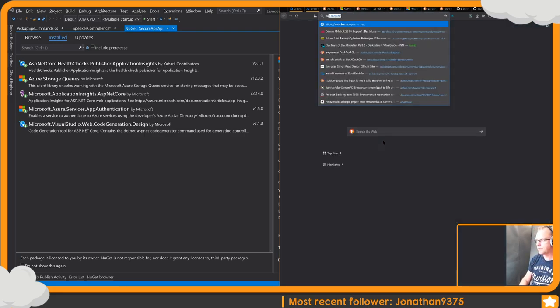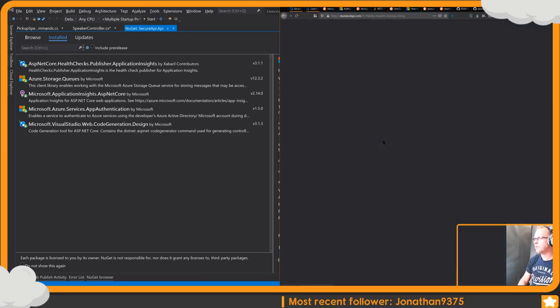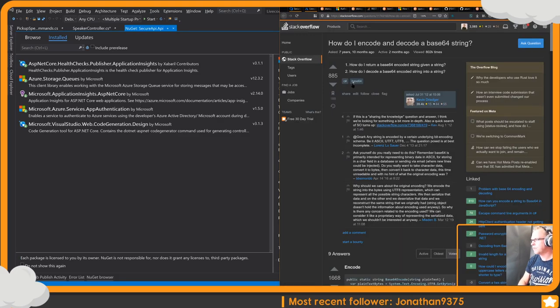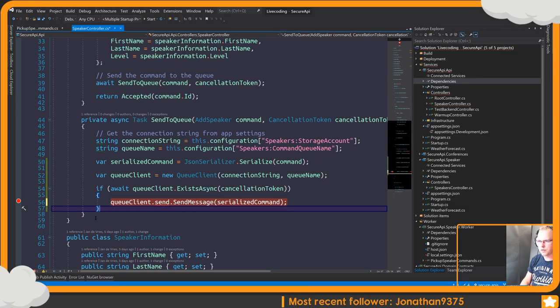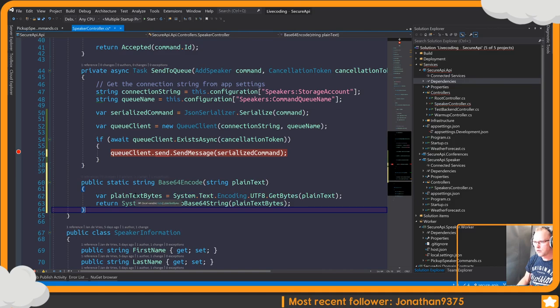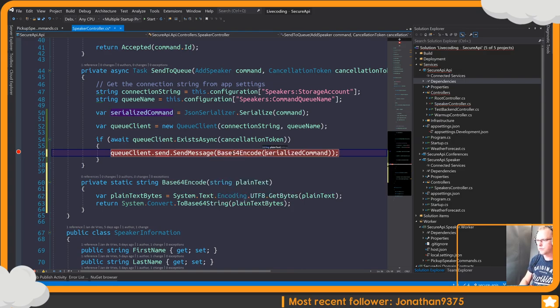So let's see what happens if I do this. Okay, so I need to do this. Let's see in a proper format. So this is the plain text, the bytes, getting the bytes, converting it to base64. This sounds private. I'm feeling confident this will also work.